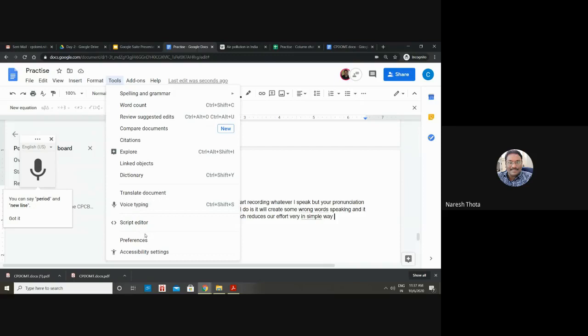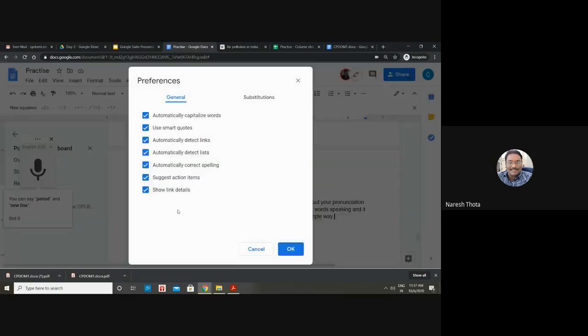So the other one is script editor, basically some kind of scripting you can do with the Google Docs, but that's for an advanced level of users. So I suggest you not to go through with it at this current phase. The other one is preferences. You can see the preferences, whatever you have. If you don't like some of these, you can actually take them out.